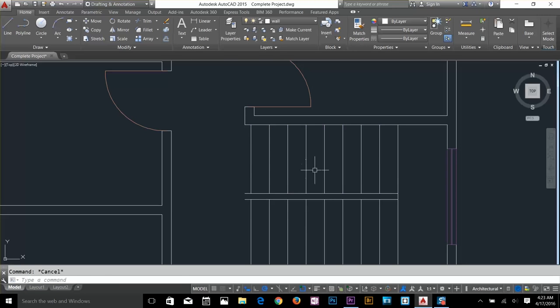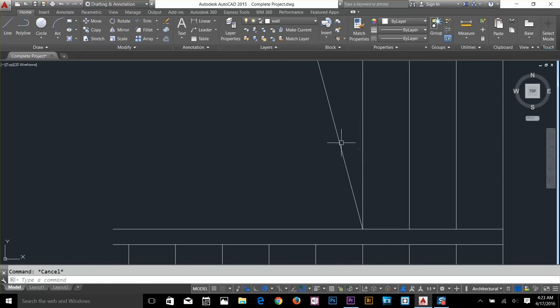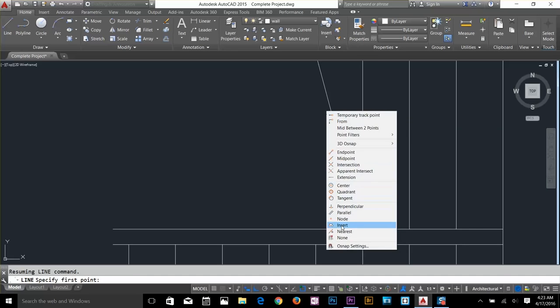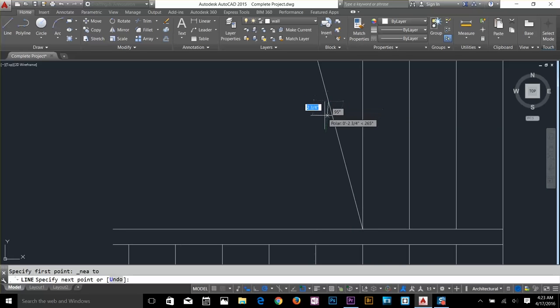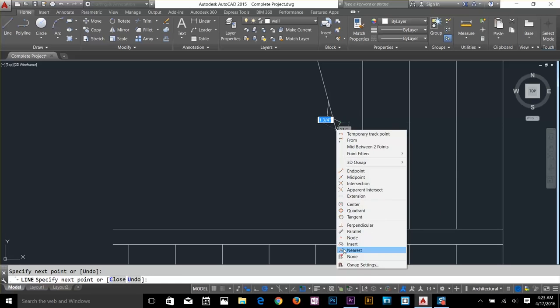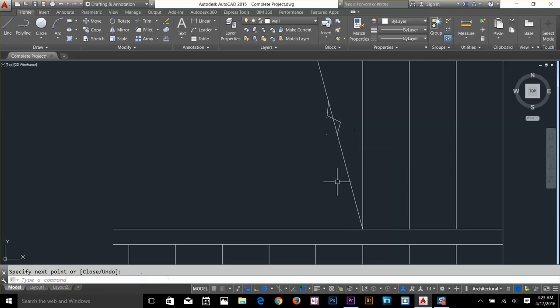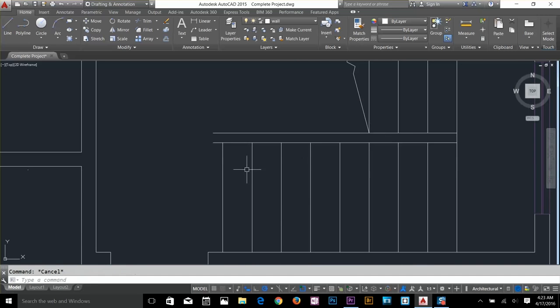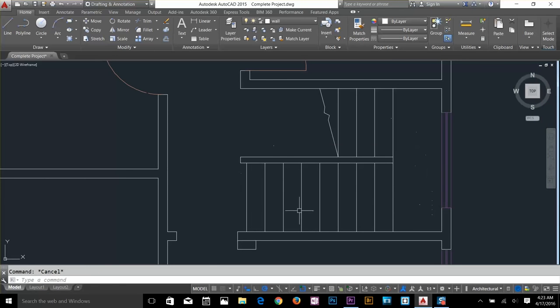So I'm just going to remove some of the lines, and I'm going to draw another line from this point to this point, get rid of this line, and then draw another line. Hold down the shift key, right click and select nearest, and hold down the shift key again, right click, select nearest again, and just drop it there, and delete these 2 lines by using the trim command, and make another line here to close that. Alright, so this is how you can make stairs.